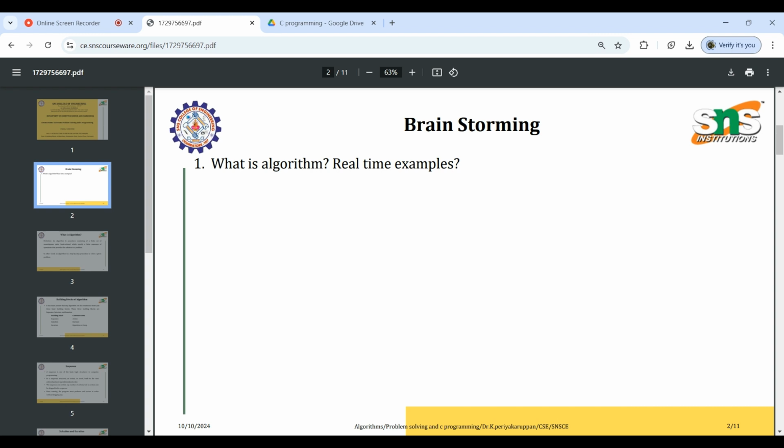Generally, if we want to write a program, then we need to write an algorithm. An algorithm is something that will have a well-defined structure for writing a program. So it helps to write a good program. So what is an algorithm? Any real-time examples?